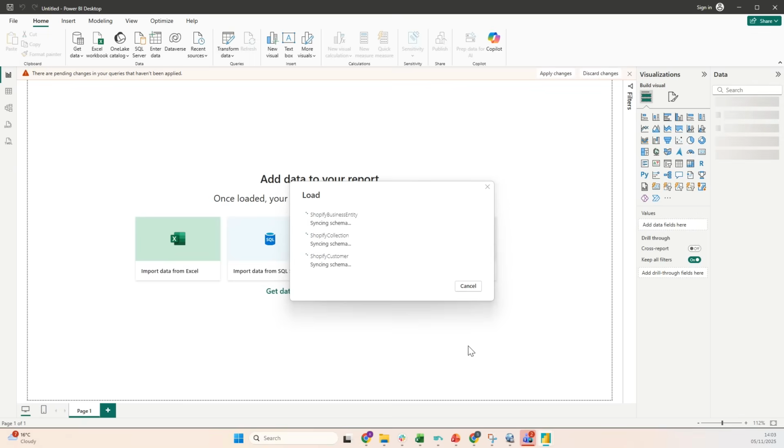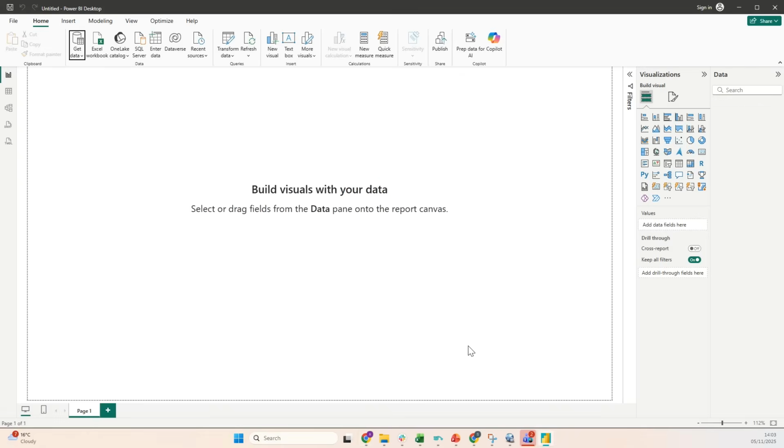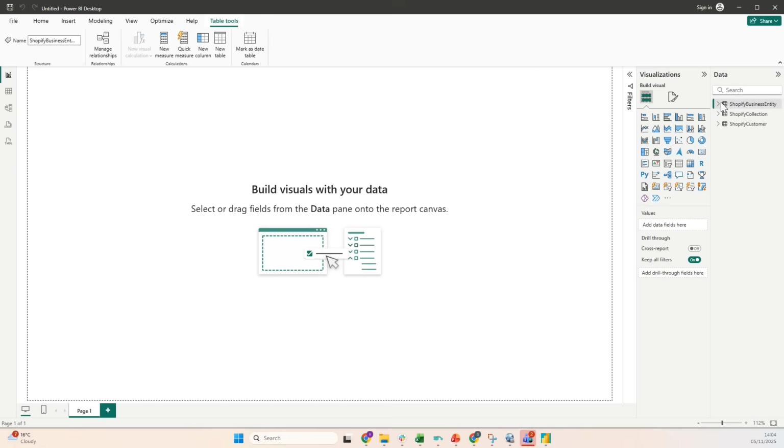Give it a moment to load all of this data into Power BI. It can take a few moments. And then you will see it all down here on the right-hand side in the data column. And that's it. Your Shopify connector is ready to go.